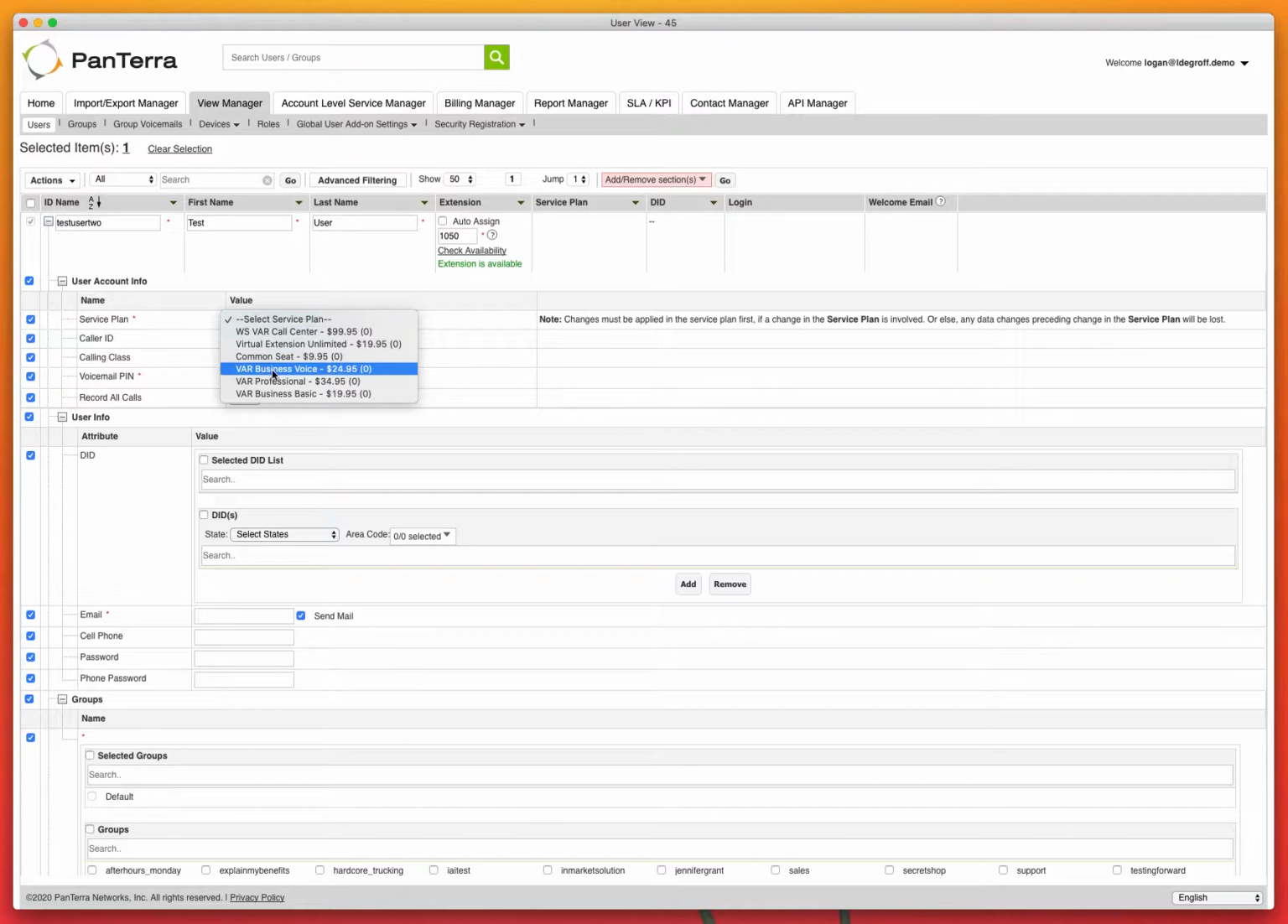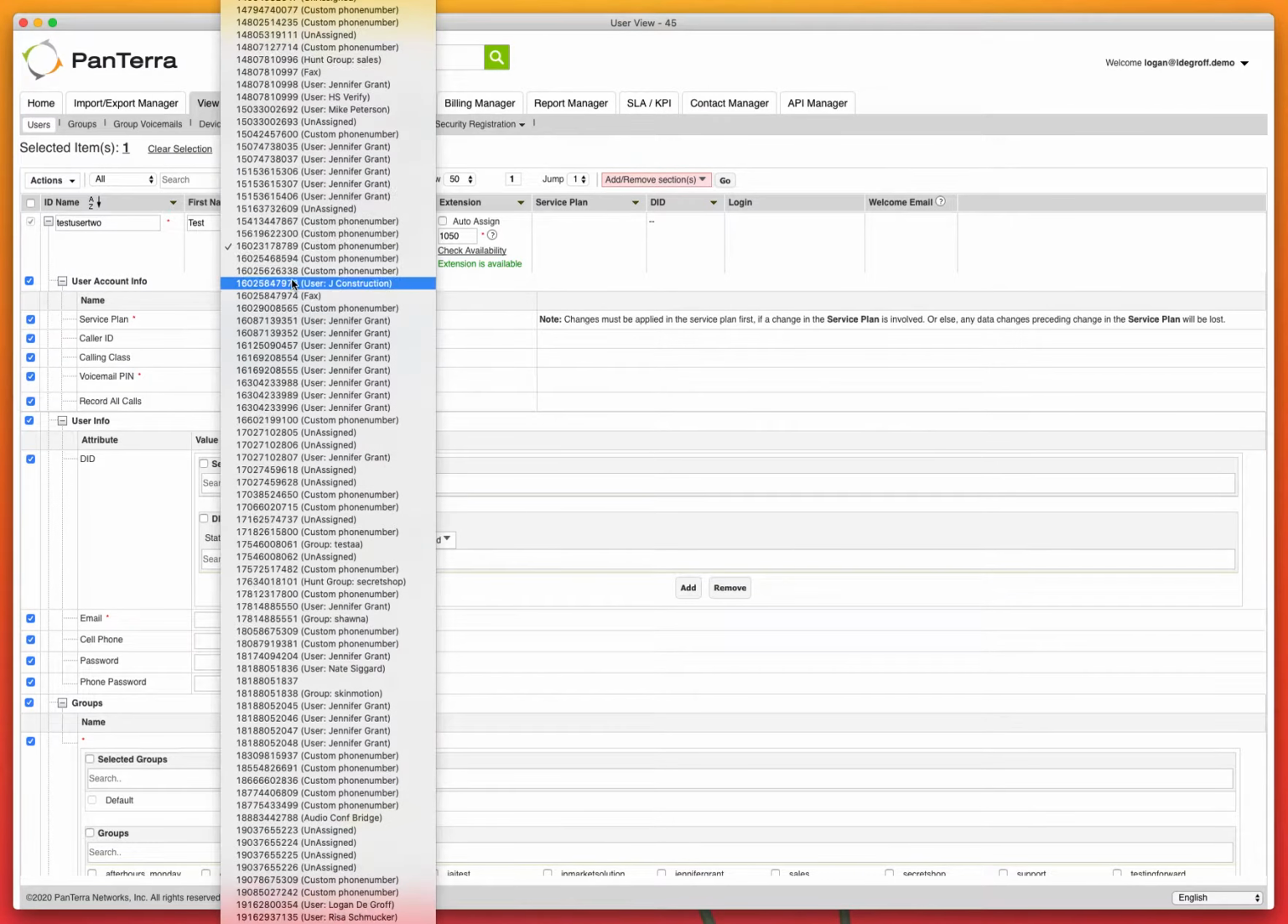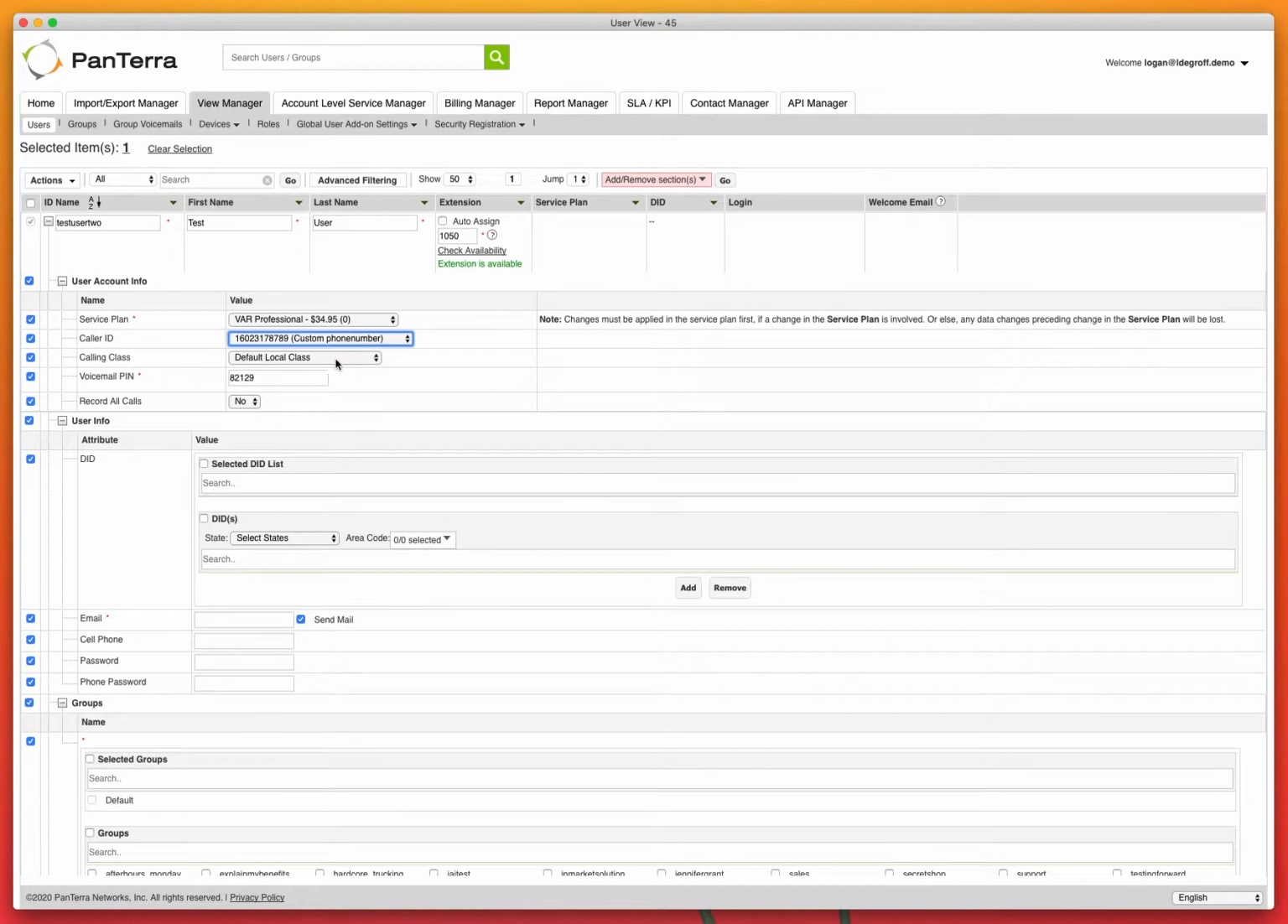And then I can go ahead and choose the seat type, caller ID. If you want to set the caller ID to anything, you can, or any specific DIDs that you might have. Calling class, this is whether it can call international, local, or internal only. So I'm going to say local class, which is US and Canada. It automatically generates a voicemail PIN, and you can choose whether to record the phone call.